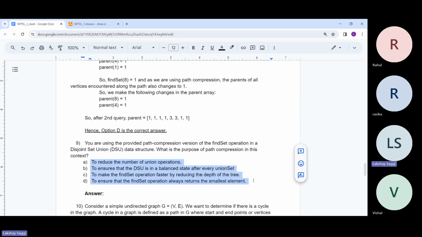Maybe one or maybe more than one can also be correct. We'll just see. So the options are to reduce the number of union operations, to ensure that the DSU, the disjoint set union, is in a balanced state, to make the find set operation faster by reducing the depth of the tree, to ensure that the find set operation always returns the smallest element.